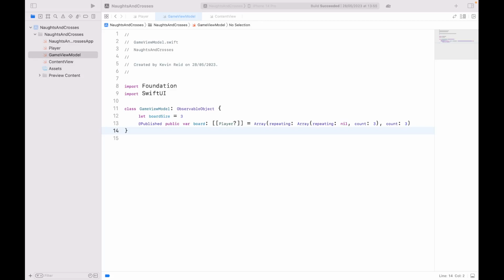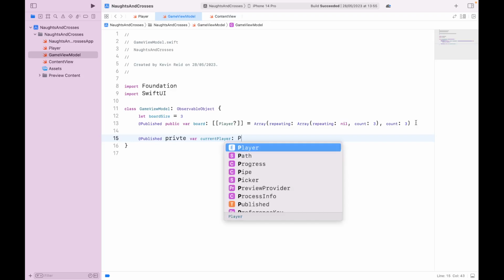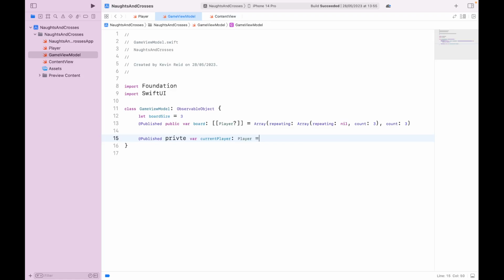Open the GameViewModel.swift file and then, on line or after line 13, type in @Published private var currentPlayer: Player = .nought.